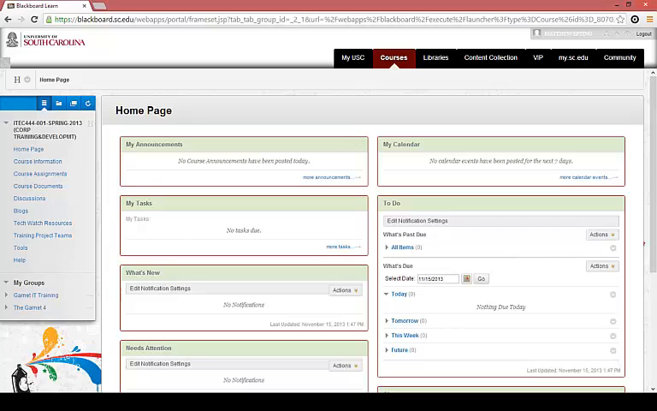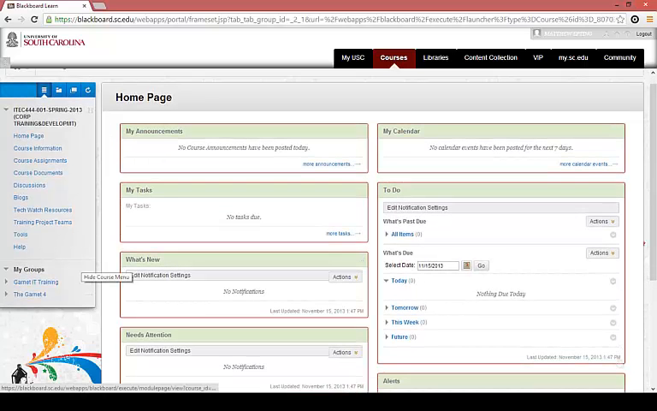The first thing you're going to notice is on the left-hand side of the toolbar. This will be the same for every class. There might be various links depending on which course you're in. My professor has already customized their homepage to showcase various tools that are available to a student, such as my announcements, my calendar, my tasks, a to-do list, even a what's new setting. And as you can see in the left-hand toolbar, you have various things such as course information, course assignments, course documents, a discussion board, blogs, and any other link that the professor feels is needed for this class.